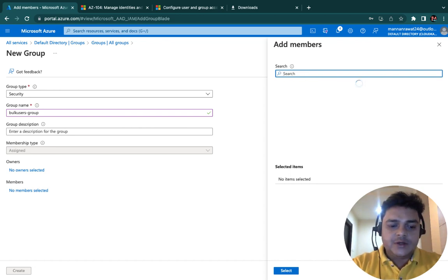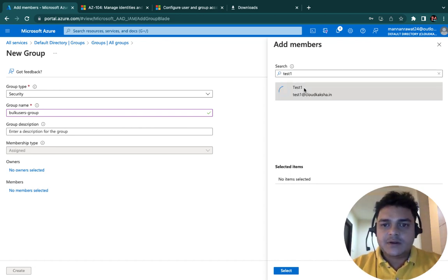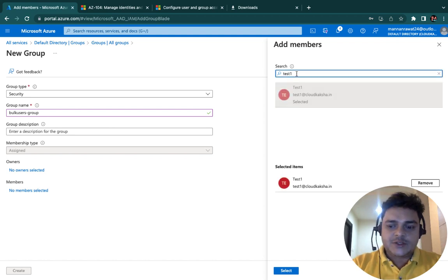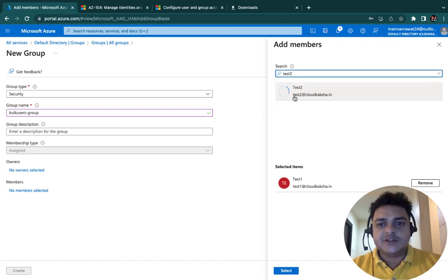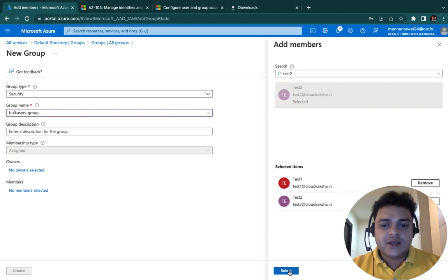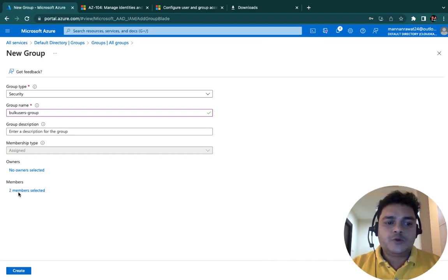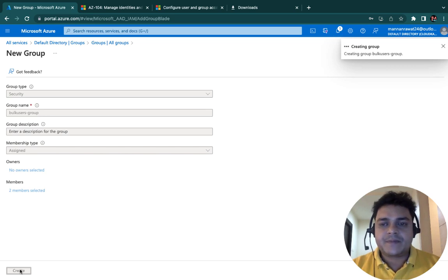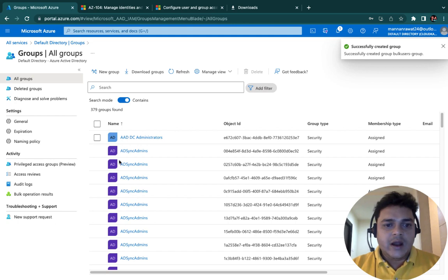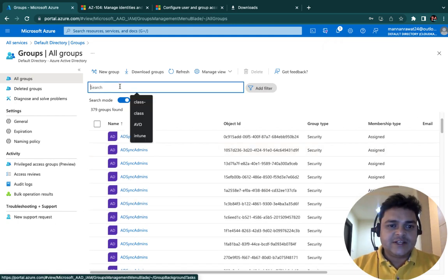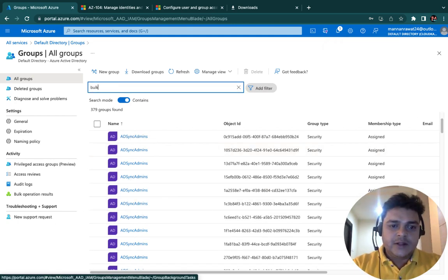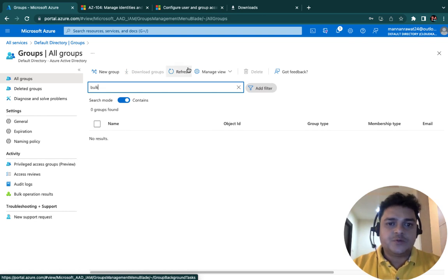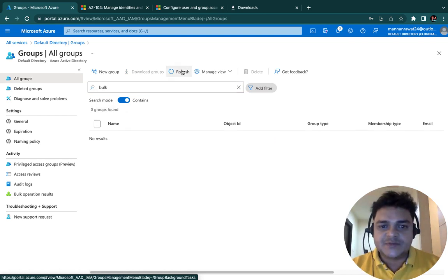test 1. I wanted to add test 1 and test 2, because we just created test 1 and test 2. Select both users and click add. 2 users successfully added and click create. Our group is ready to use. Let me search for our group, bulk user group. Maybe it will take time. We successfully proceeded.